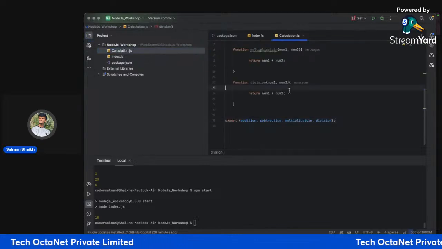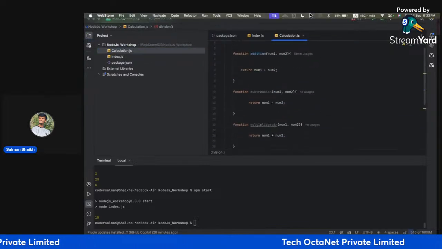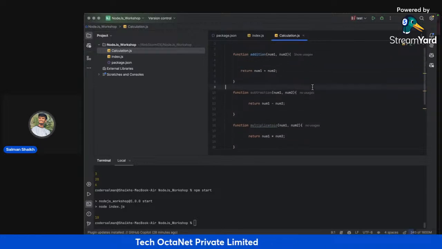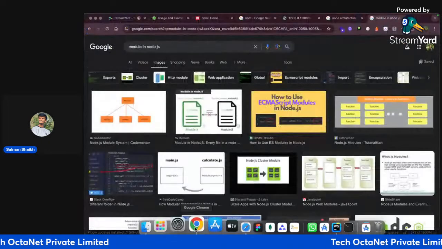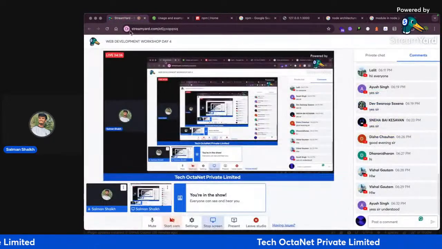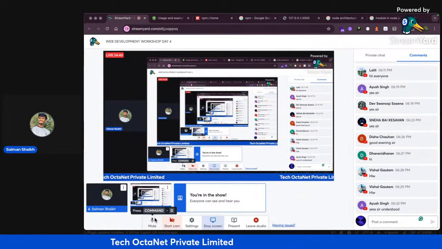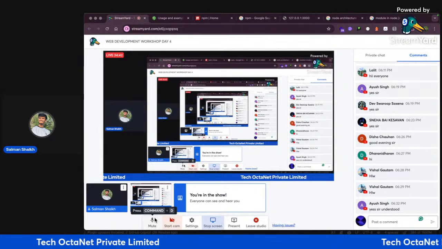So this is how you can create the modules, right? And you can use it in your file, in your index.js. Right now, for 1 or 2 minutes, I'm on the chat box. So if you have any question, you can ask me over there, or we'll move ahead then.